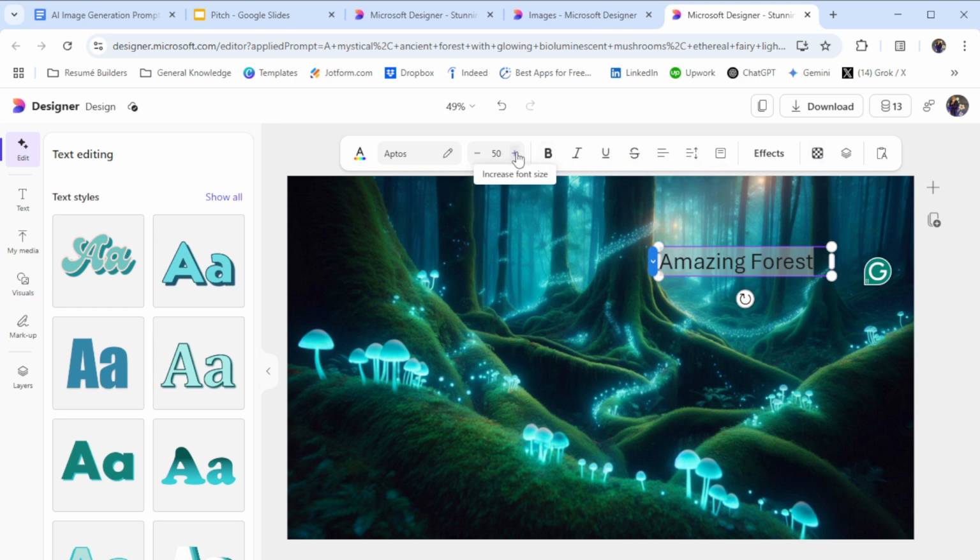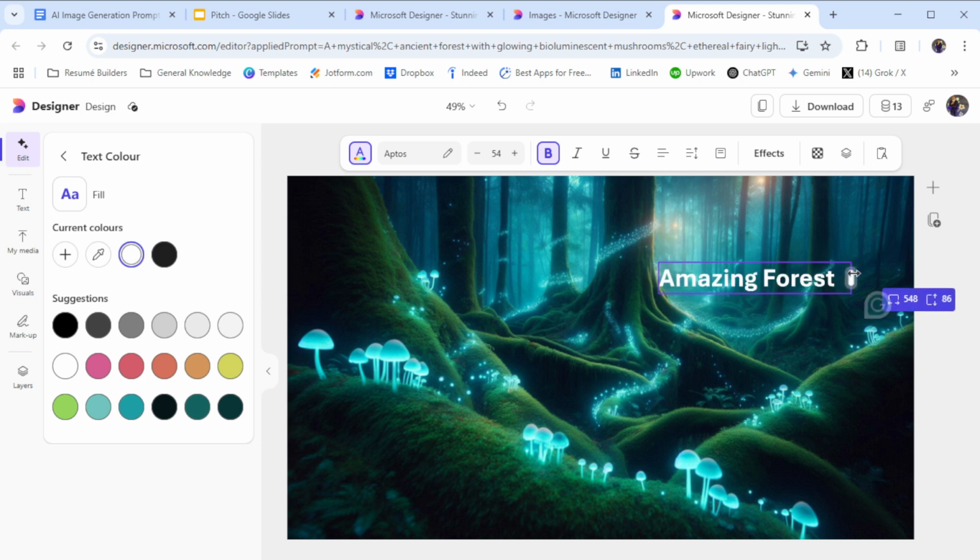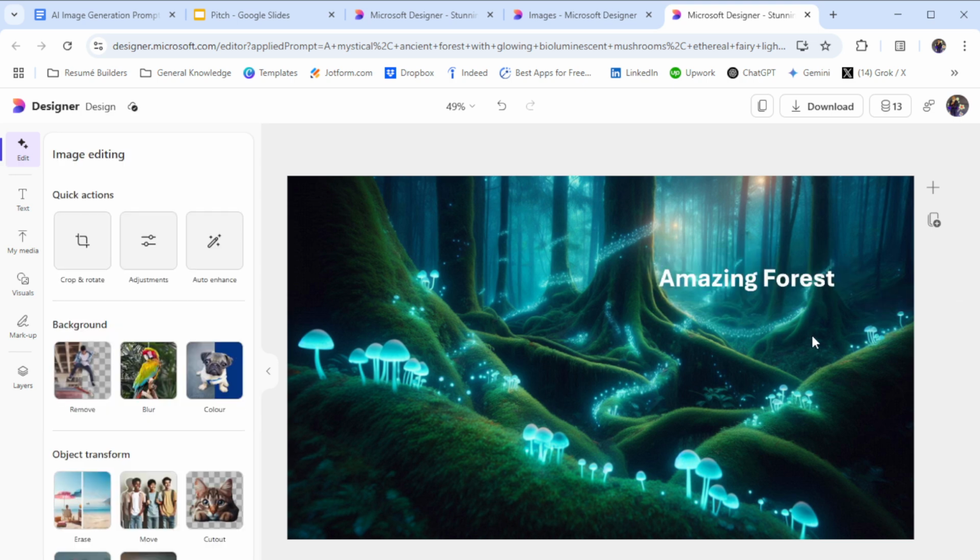You can use this to increase the size. As you can see, as I'm clicking the plus sign, the size of the text is increasing. You can use this to change the font style, the font color. Let's pick white. Oh, that's it. You can see the text color is now white. Let's bold it. Wow, amazing. As you can see, this is what we have. So when you're done, you click anywhere inside.